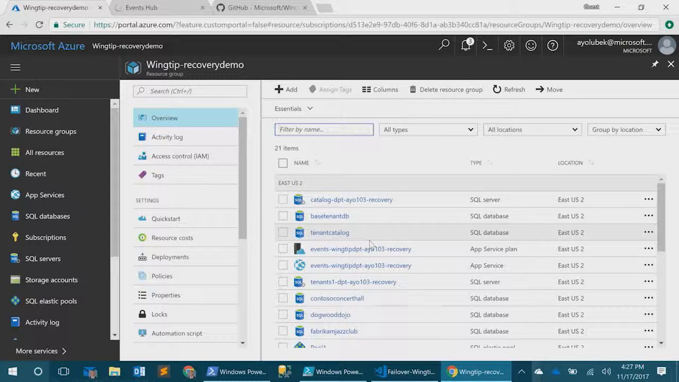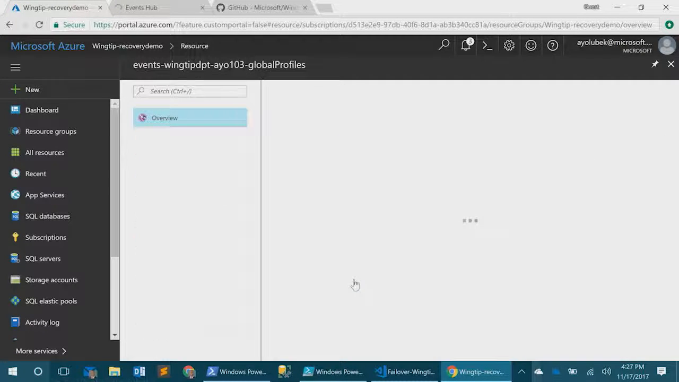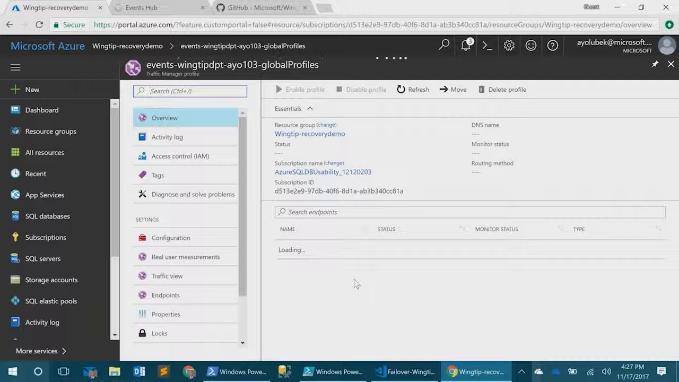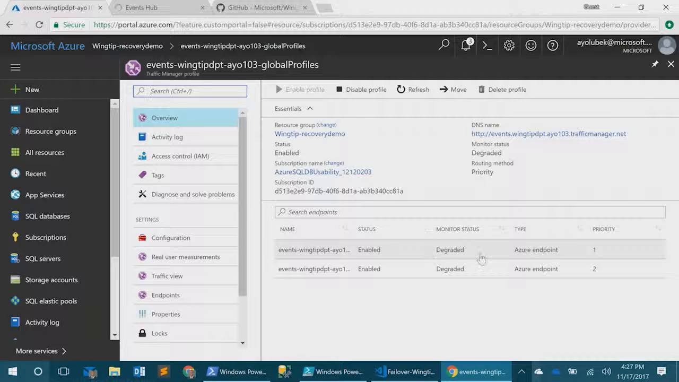Going back to the traffic manager instance should show us that this endpoint is degraded now, like we saw earlier. And so what we see here is traffic manager is currently recognizing both of the instances as degraded. So I've reverted the change to the recovery region. We'll give it a second or so for the DNS configuration to catch up. Let's try it.